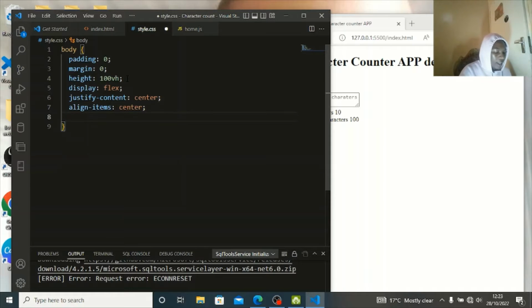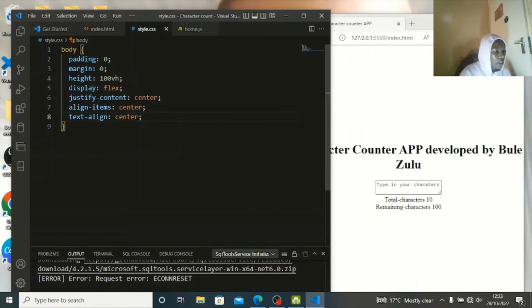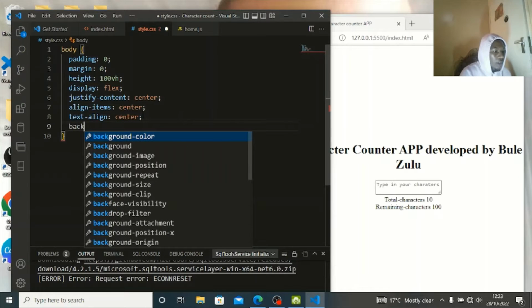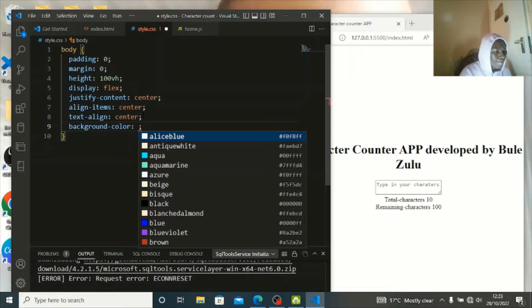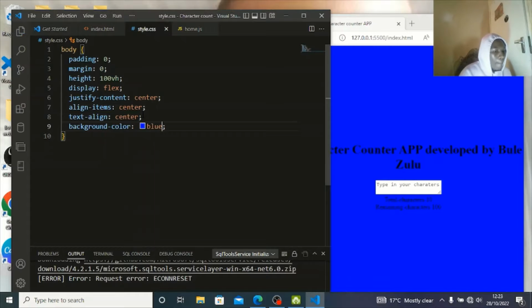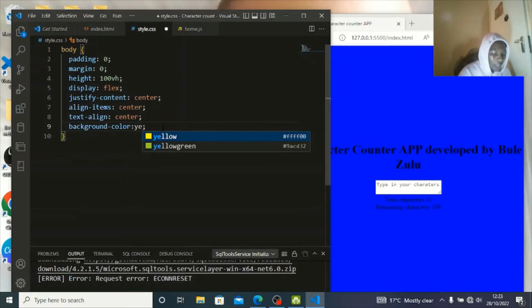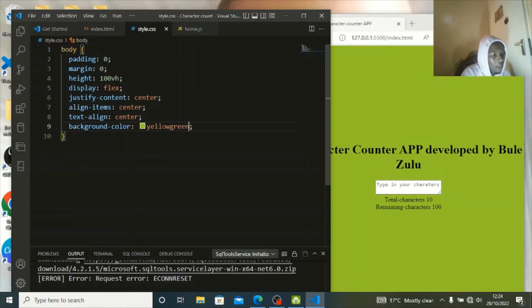Let us text align center. As you can see, everything is moving smoothly. Let us change the background color. Which color is better? Let me just say blue, because I'm blue. It looks so bad, guys. Let us pick yellow green. There you go. This was supposed to be a lemon, but I don't know, I'm colorblind. Okay, let us move on. We have changed everything about the body.